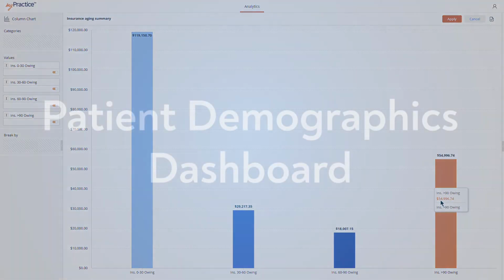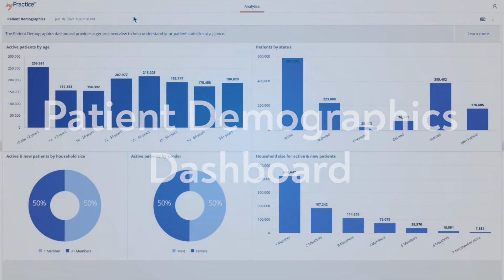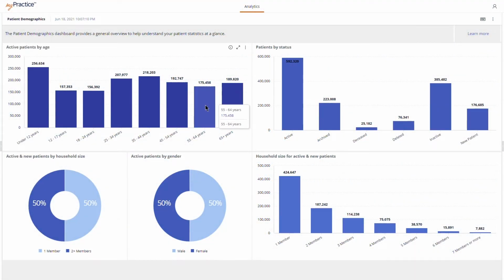The Patient Demographics dashboard includes general information about patients to better understand the patient demographics in a practice. For more information on the Patient Demographics dashboard, check out the link to community article in the description.